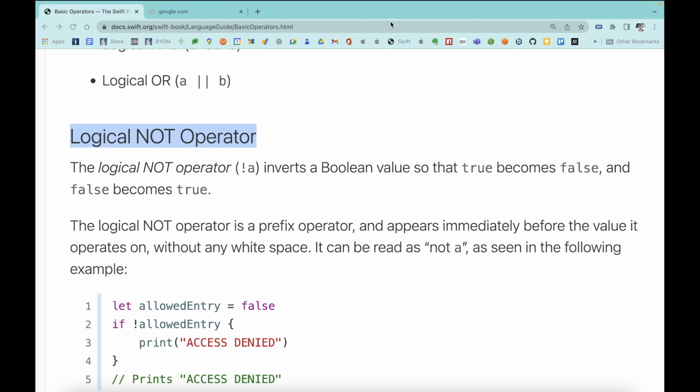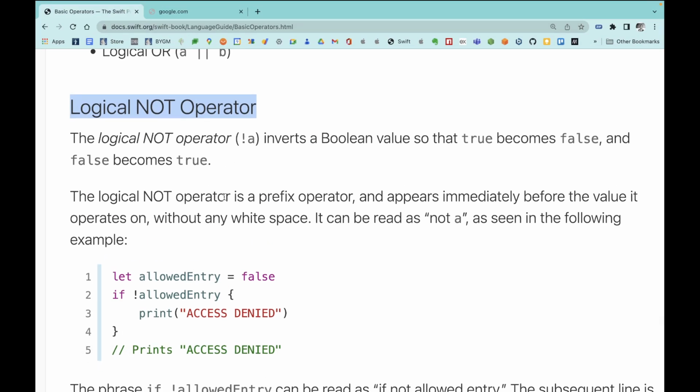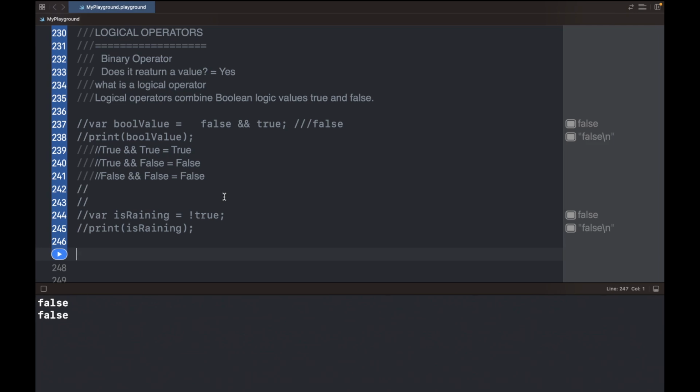Cheers. Okay, so the logical not operator, what is it? Well, the symbol looks something like this. Okay, I tapped the wrong thing there. That's what the symbol looks like.